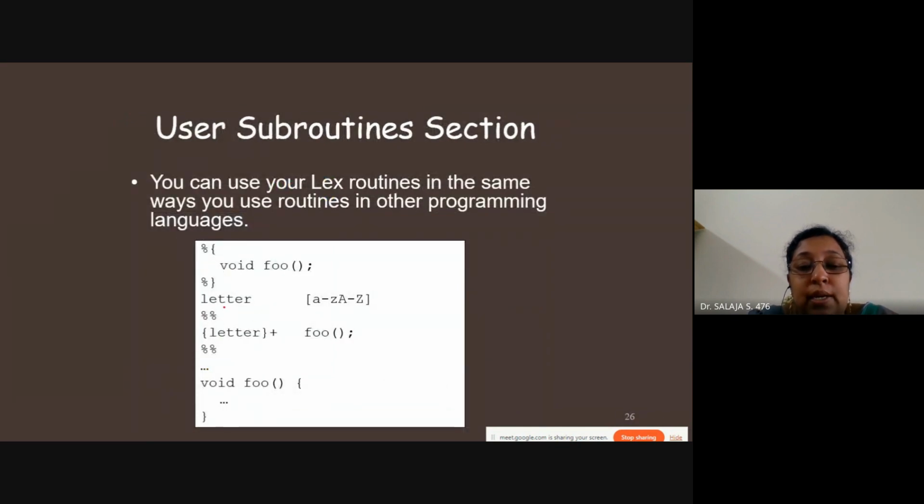Here you try to identify a letter. So what happens? In addition to the main program and yywrap, if any other functions have to be defined, you can always declare them in the definition part. So you have %{ void foo(); }% is a function.